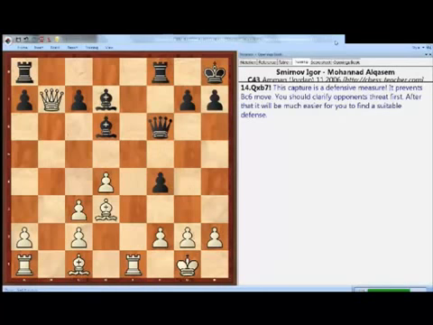The point is that this move, which seems to be greedy, and it seems like white is just capturing the material, but in reality this is a defensive move which neutralizes the main potential threat from the black side.